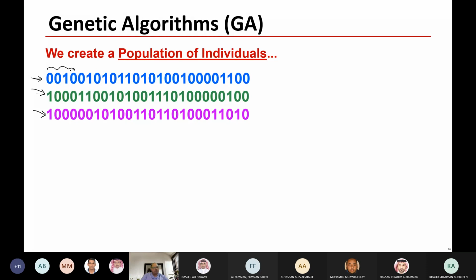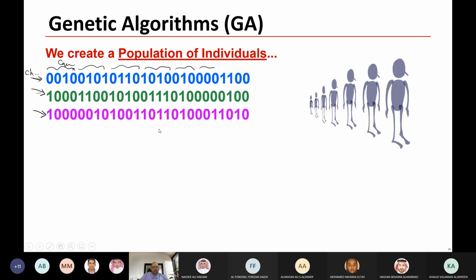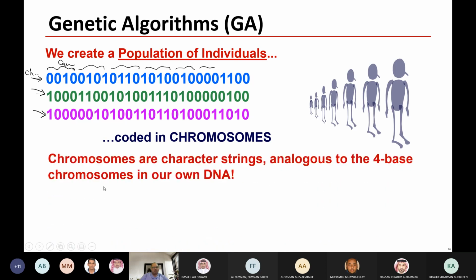Maybe the parameter will be represented by 4 bits here. So this is parameter 1, this is parameter 2, this is parameter 3, this is parameter 4 and 5 and 6 and so on. So these are genes, and this is a chromosome solution. Assume this is the first solution, this is the second solution, this is the third solution, and you can fill the population here. Definitely when you calculate the fitness, you will find some of them good, some of them bad, and so on. So these are the coded chromosomes.